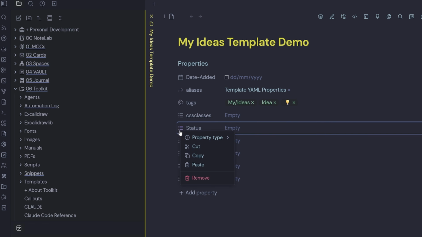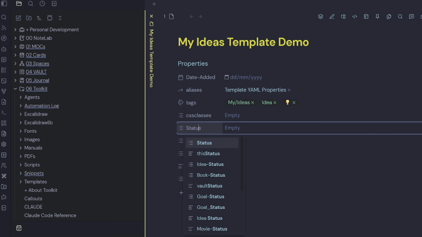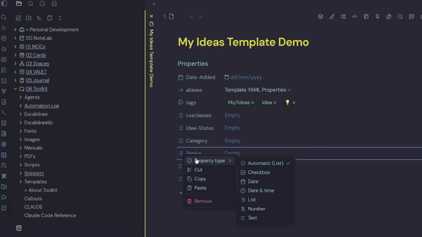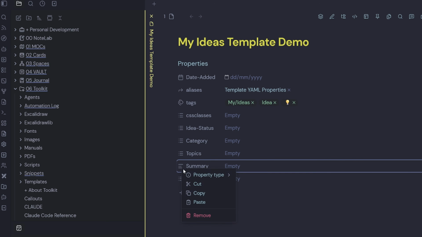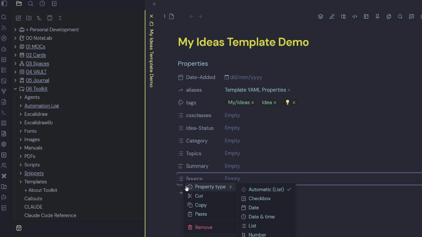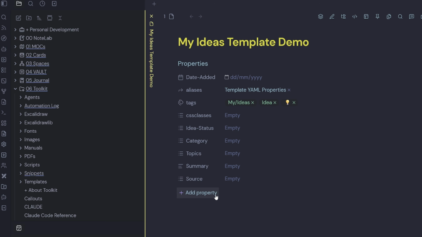We can change the property type on our status. And if you've got multiple statuses, I would recommend using a prefix. So you can see I've got idea status here. So that way it just pulls in all the idea statuses instead of all the statuses across all notes. And the topics is list as well. And summary is text. And source is a list. So the last two properties that I haven't covered are checkbox and number.